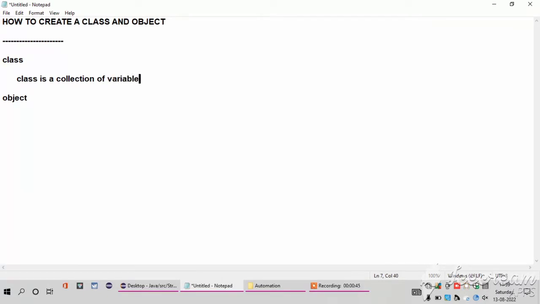Variables, we already know how to declare in Java: first the data type, then the variable name, and equal to the variable value. After that, a method should have a return type, basically void, then the method name. Inside the method we can write the actual code.